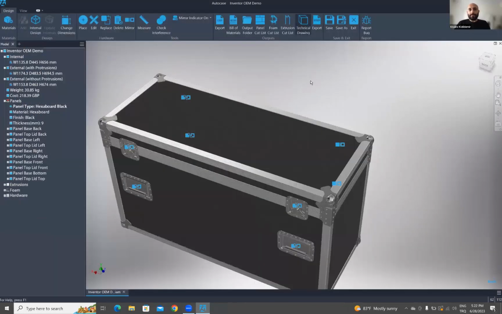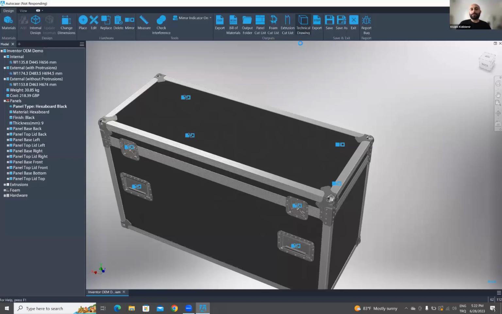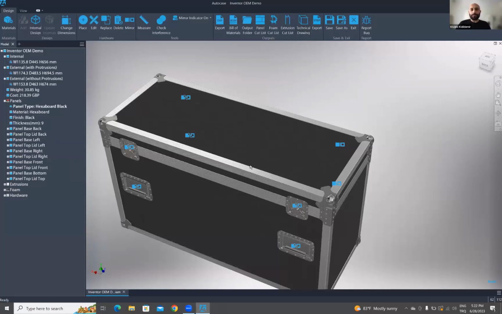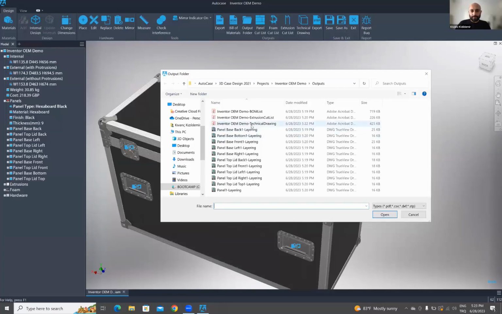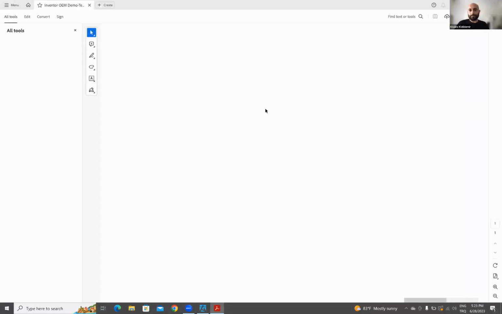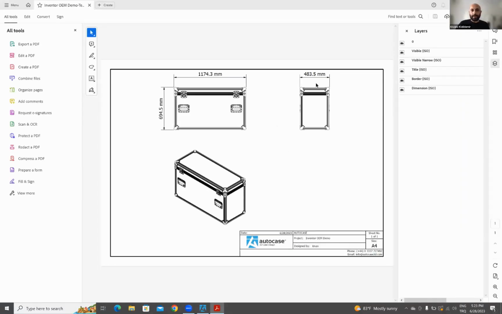And let's see the technical drawing. Now we enabled users to define their own technical drawing templates, and we enable users to configure their own drawing environment. They can now build their own custom drawings. Let's see the automatic one. Yeah, with the outer dimensions of the case.